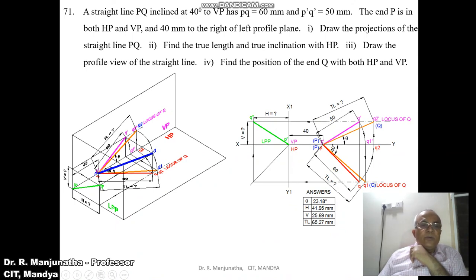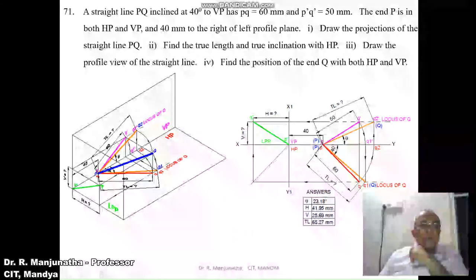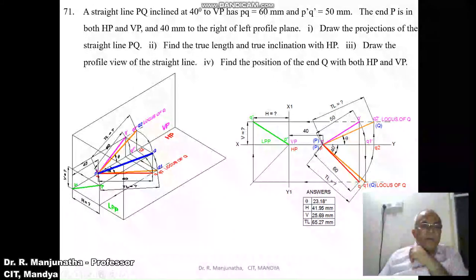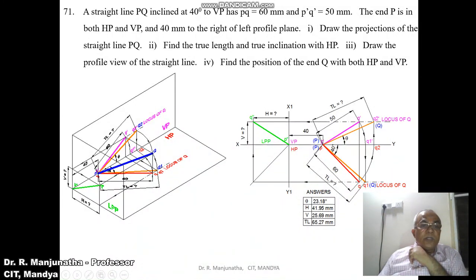Once you got the top view, from Q you draw a vertical projector up, and then you draw a horizontal line, again a vertical projector in the vertical plane. With P dash as center, taking the radius of P dash Q1 dash, which is 50 mm, draw an arc such that it cuts the locus on this end projector, so that you are going to get this Q dash. Then join P dash Q dash, which is going to be 50 mm. So you got this and we got this. Once you got these two lines, you're going to get the line in space.